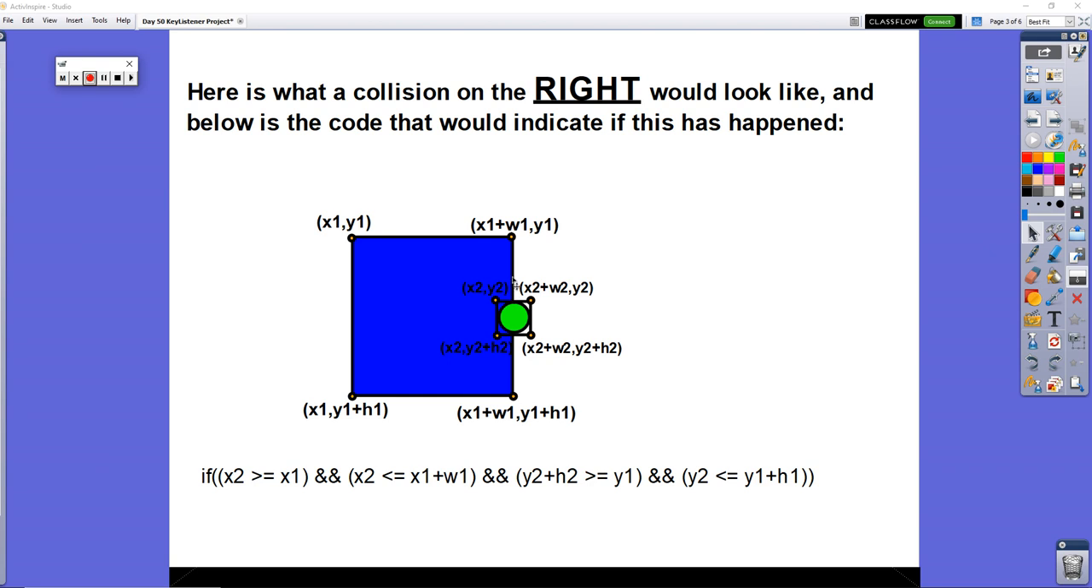I'm going to help you take a look at the logic of figuring out exactly when a collision will be happening. Now there's four different sides to our user block, and I'm going to help you come up with the logic for the right side and the top side, and you're going to have to figure out the logic for the left and the bottom.